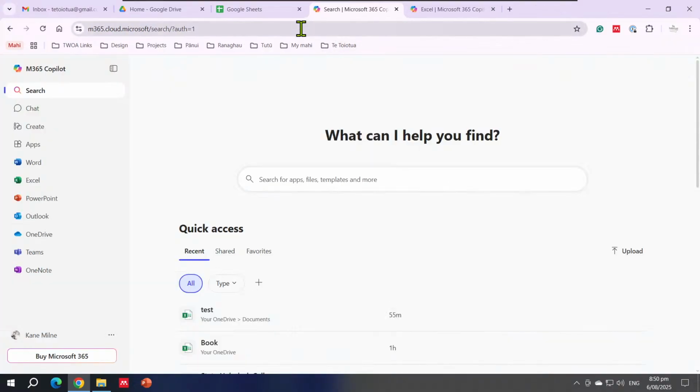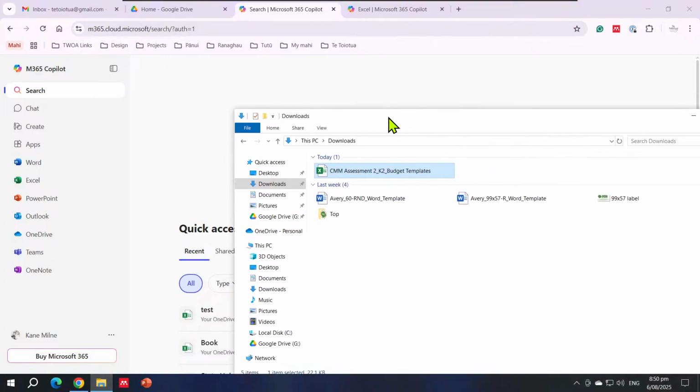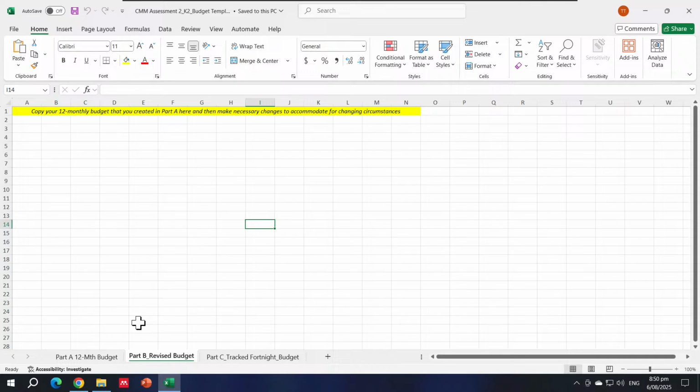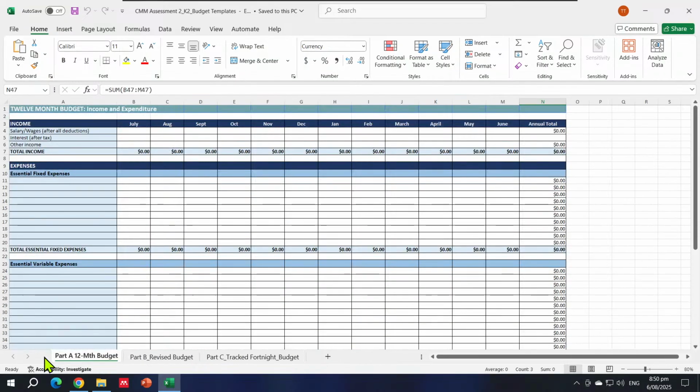Okay, the last thing I'm going to show you is we get in the Wānanga, we provide some sheets. So here I've got this certificate and money management assessment sheet. Okay, it comes with 3 sheets in it.